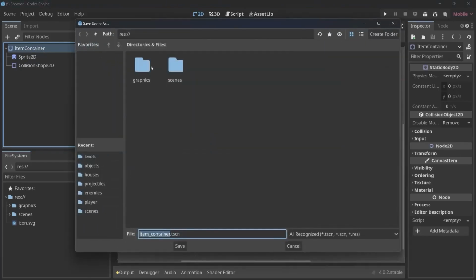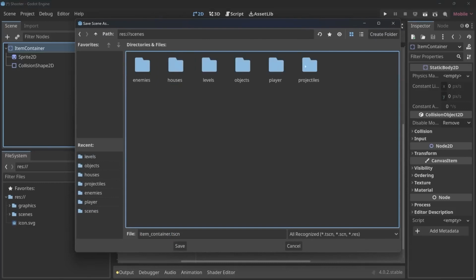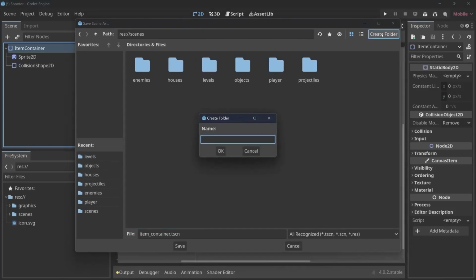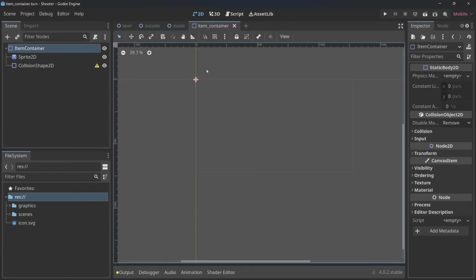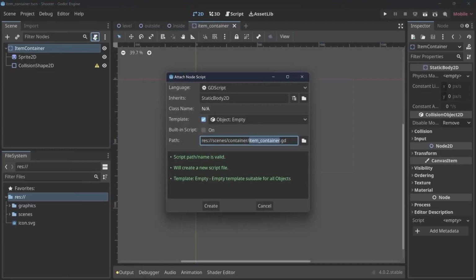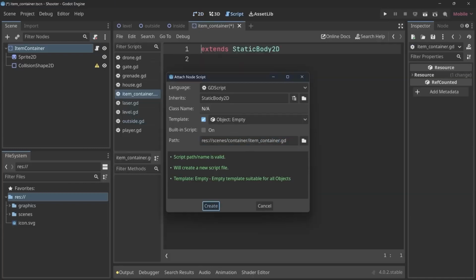With Control or Command Shift, I want to go to Scenes, and in there, I want to create a new folder. I suppose I could call it Container. All I have to do in there is save it, and now we have an item container. This one should get a script right away. So I attach a script, item container, the same folder, all of that is looking really good.